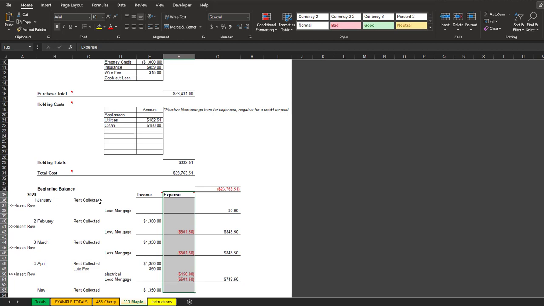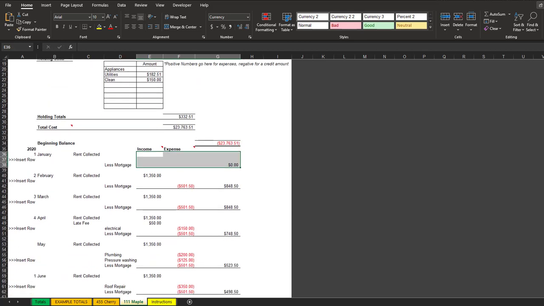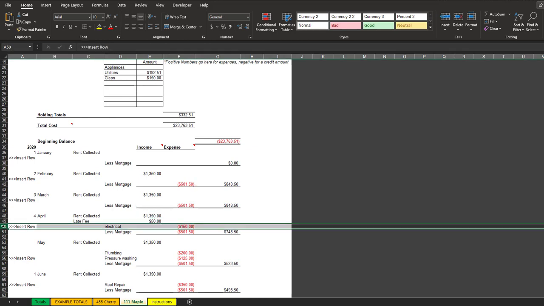So in January, nothing happened because we didn't have the property yet. If you look at the top, we bought it in January. It took us a month to get it ready. So let's just be aggressive and say we had a tenant for February. That means we had rent of 1350 and we had a mortgage of 501, which then left us with $848.50. And that would then flow through to our totals sheet. And then each month is like that. And if you have repairs or extra income, you can come over here on an insert row section.